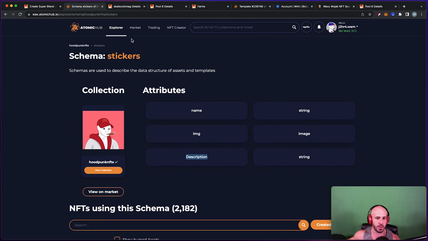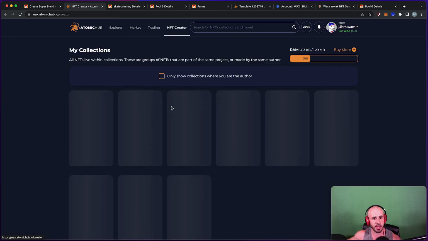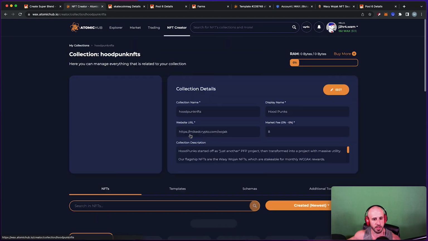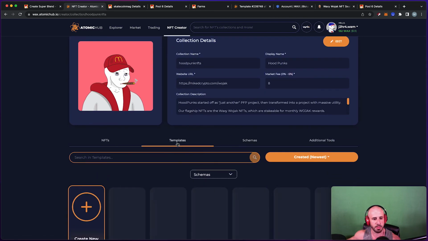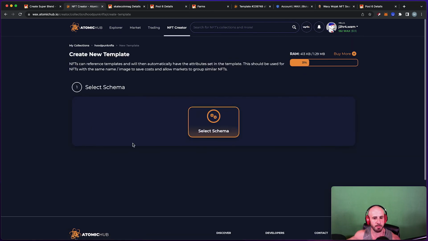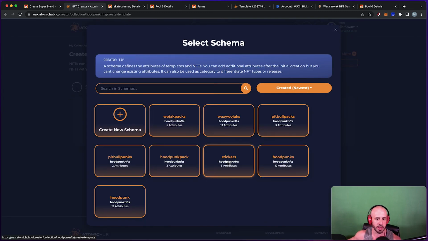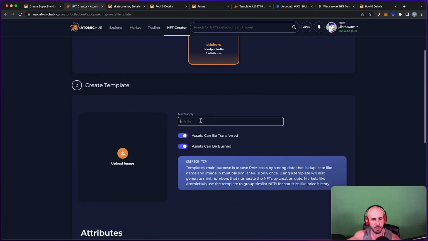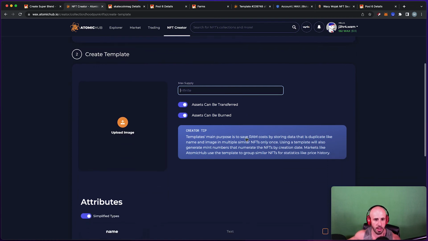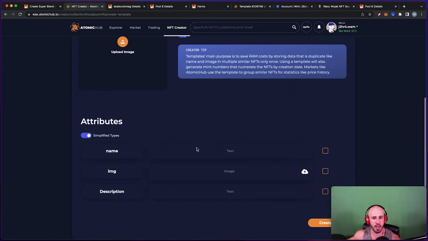So if you want to do it where you can set them as mutable, where you can change them for the blend results, all you have to do is go to the NFT creator, your collection, templates, and click create a new template. You're going to select your schema here. So I'll select stickers for this example and set your supply, whatever you want it to be. I'm going to keep it as infinite, I guess.